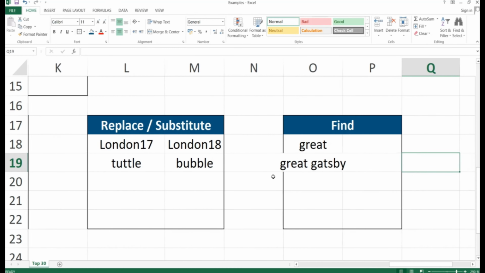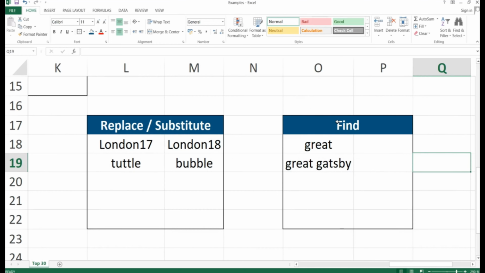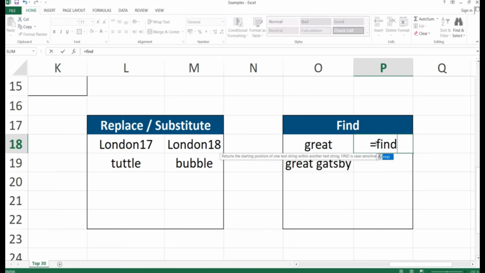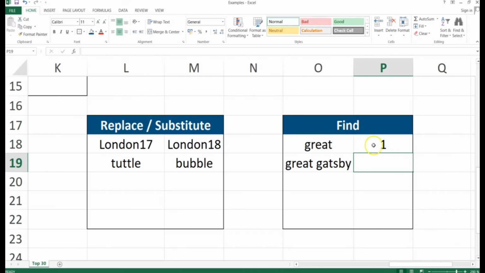Okay, now what we have here is 2 words. So the first example I want to give you is just a simple example without the use of the optional start number. Now we need to find G, the index position of G. We take this word, and this is what we do. So the index position of G is actually 1.